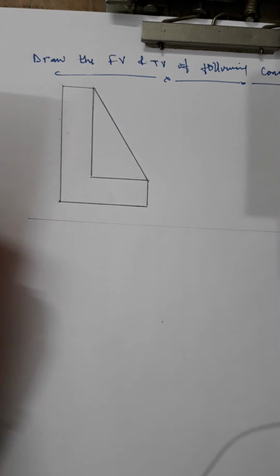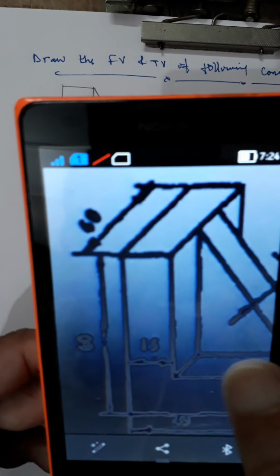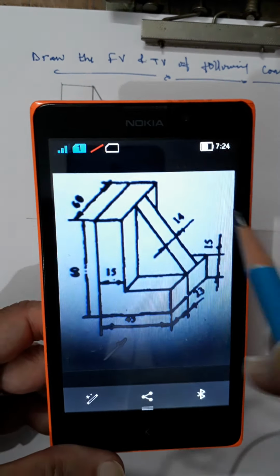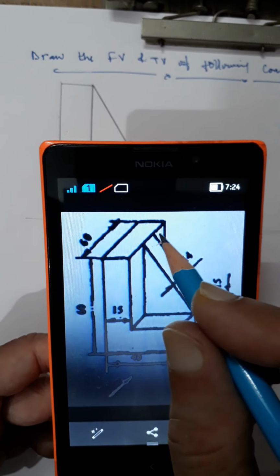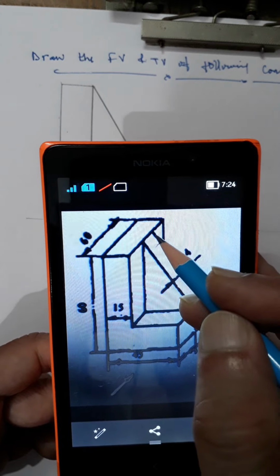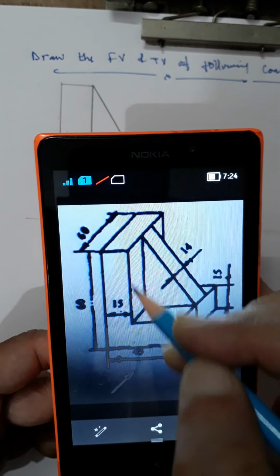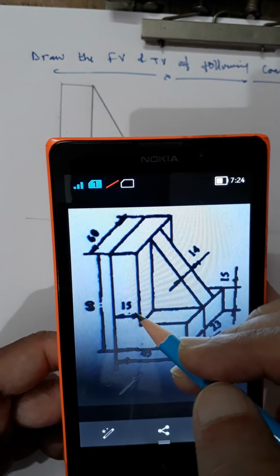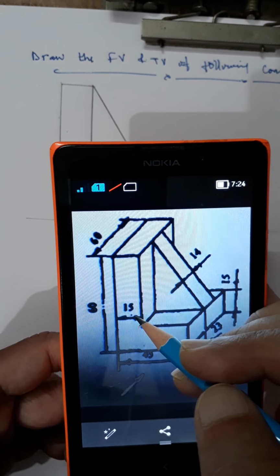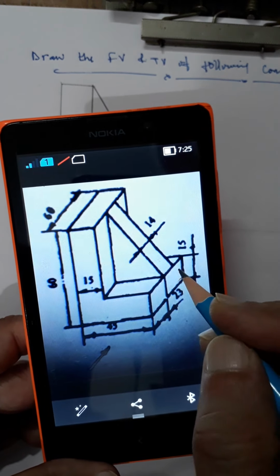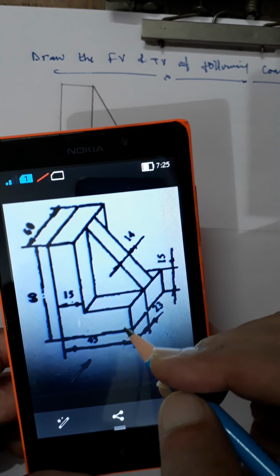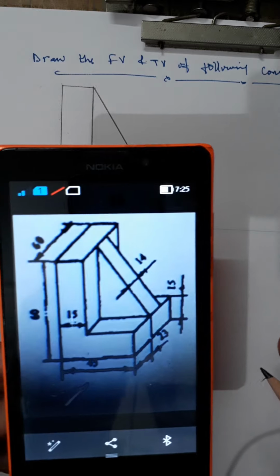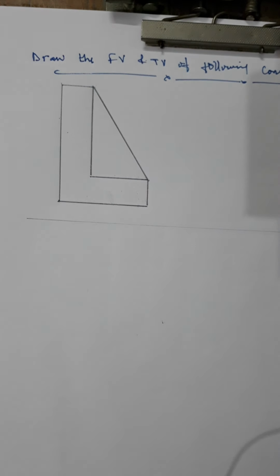So this is the front view of this component. Whatever hidden lines there are will be merged. This portion is hidden, and it will be merged with this continuous thick line. So the hidden portion is not visible here, but it will merge with this continuous thick line, and that's why we cannot show the dash lines. Similarly here, this edge is not visible, but it will coincide with this continuous thick line. So this is the front view.